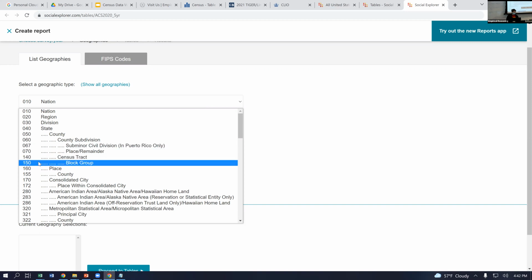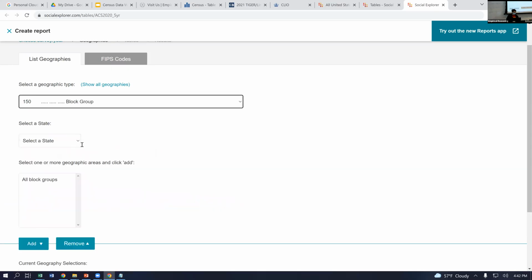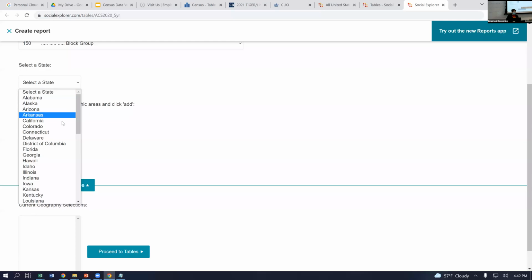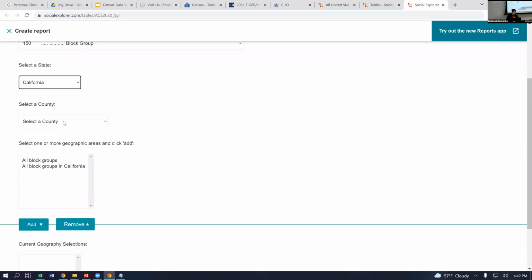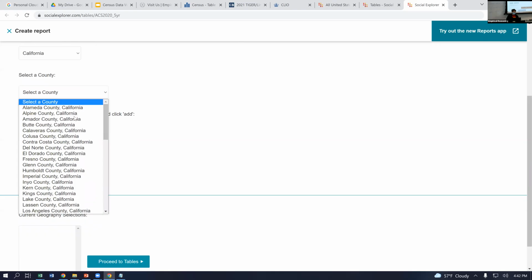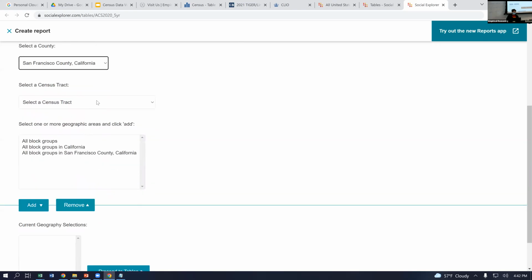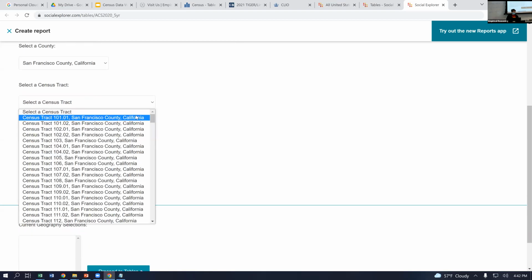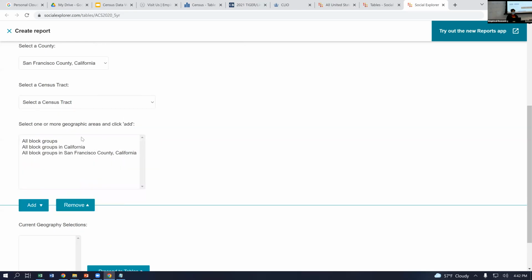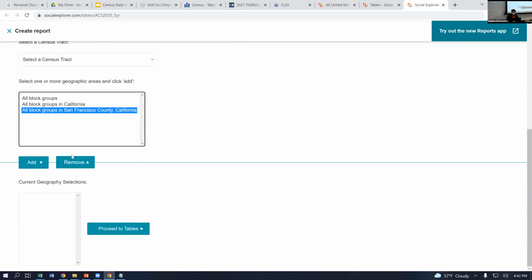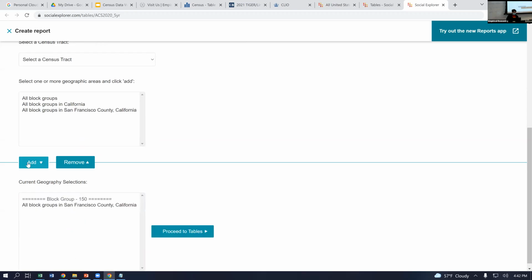So for the geography level, I'll click on 150 block group. And now I have to select a state, which is California. And then I'll find San Francisco County. And now I can select an individual census tract in San Francisco County, but I want all of them. So I'll click on this all block groups in San Francisco County and click add.